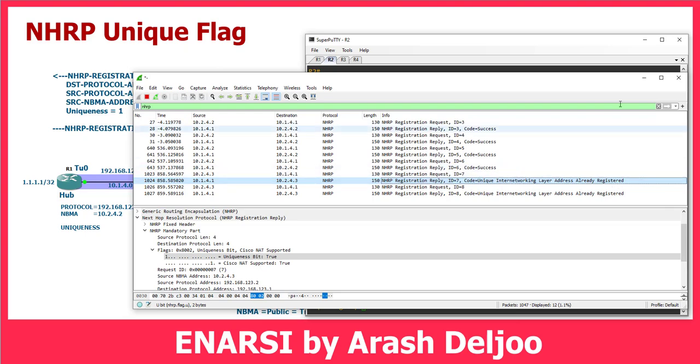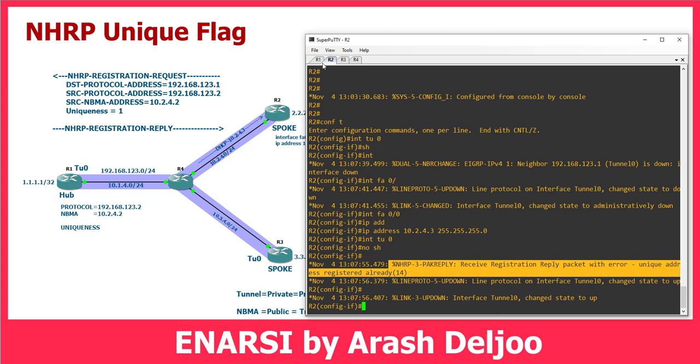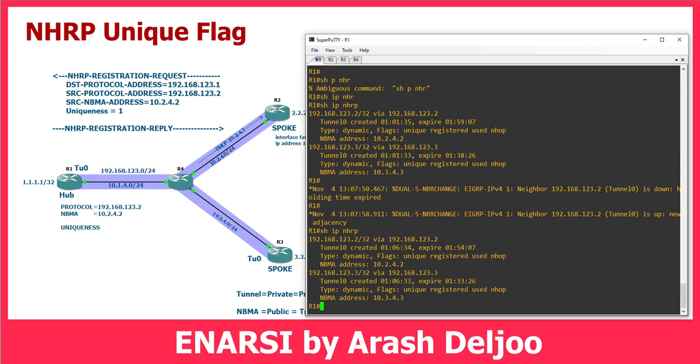We don't receive the success code. Here you can also see an error message: received registration reply packet with error, unique address registered already. It is easy to understand. In R1, show ip nhrp also shows us that this IP address isn't accepted from router 2. Actually, here we are using 10.2.4.2 again. Because of that, here we have a problem.